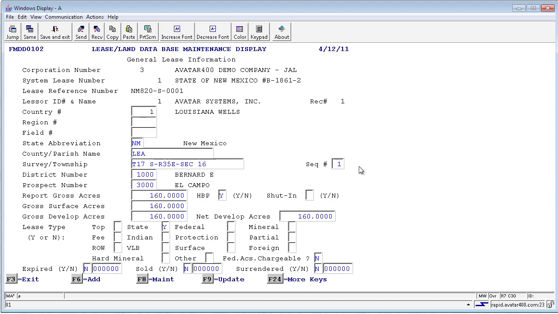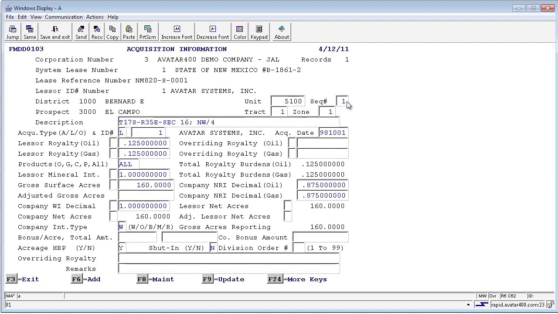You can have more than one tract per lease. This would be identified here if you had a sequence 2, 3, or 4. But in this example, there is one record. So we'll shift in F2 and go to the next screen.